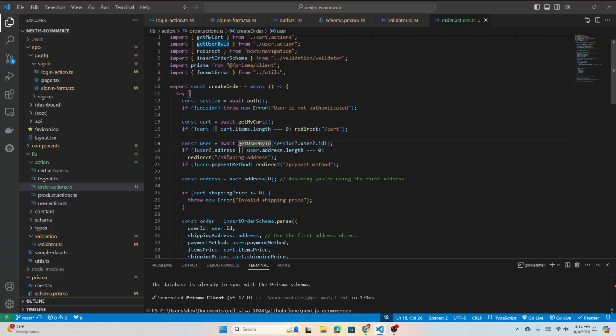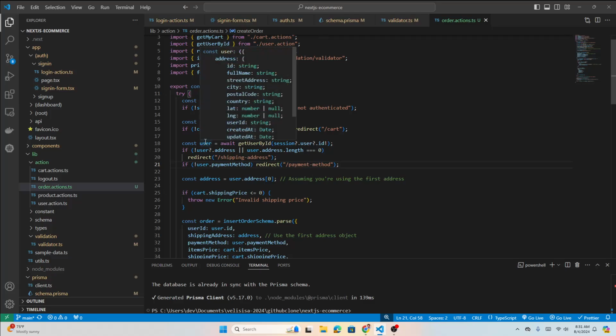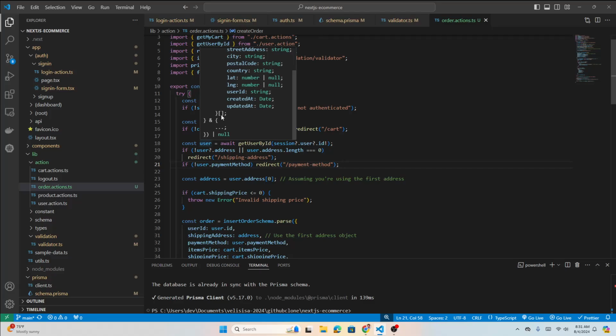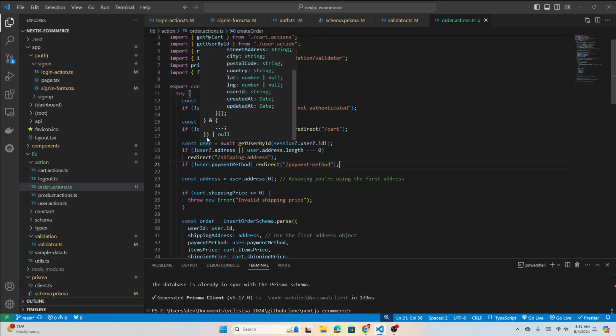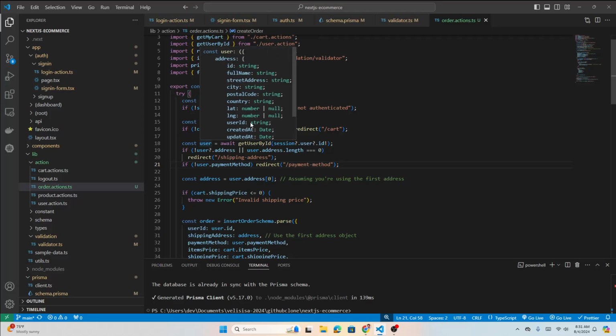If no user address or user address dot length is equal to 0, that means the user doesn't have an address. Just redirect to the shipping address page. If no user dot payment method, redirect to payment method, because if the user somehow has not selected the payment method, this user must have payment also somewhere. This is an array of objects: ID, street, postal code. So user dot payment, where is that? Maybe inside here. I don't see it, but this is the address field.